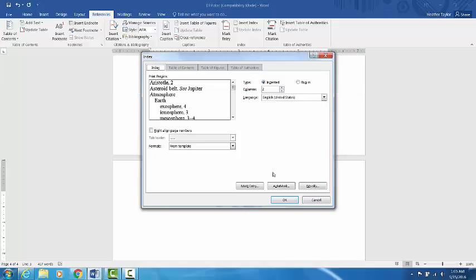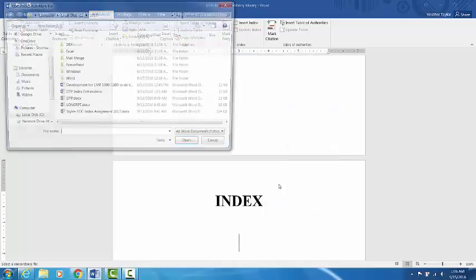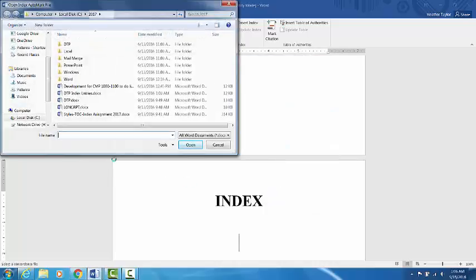What I want to do right now is just choose auto mark. If you choose mark entry, you are manually marking the entry, so that could be a word or a phrase you would like to see in your index. We are just going to choose auto mark, so I'm going to click auto mark. And then I'm going to find the file that I had just saved, which was called DTP index entries, and I'm going to click open.